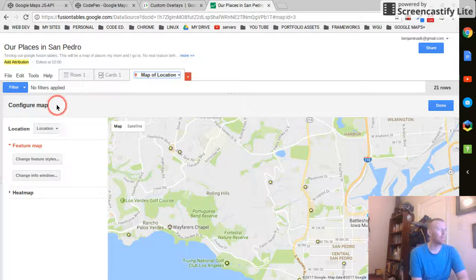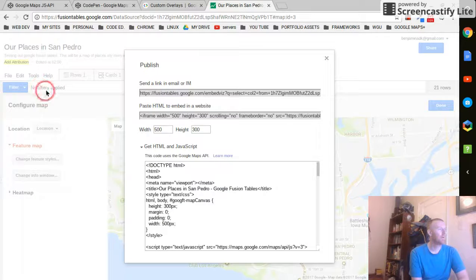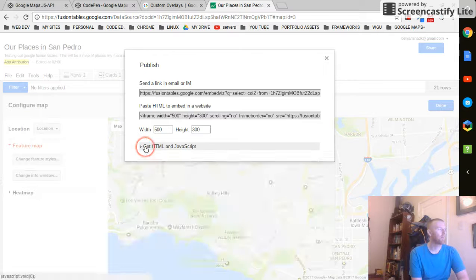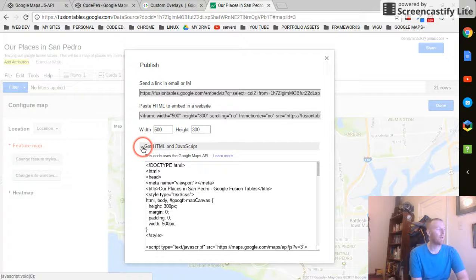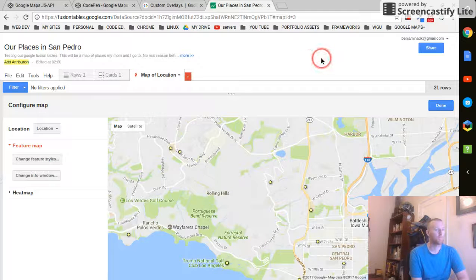And you can easily just publish this map. It gives you a link. It gives you an iframe version, so you can put it in a website if you're building a website, or you can just have someone link right to the page, or you can actually write out the code. So they give you a lot of options. They give you the HTML and JavaScript, that way you can have complete control over your map, and that's what I did.